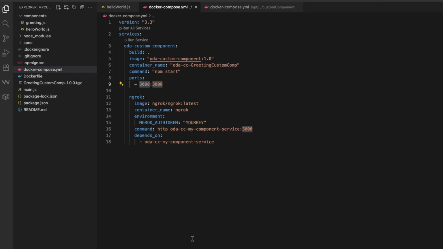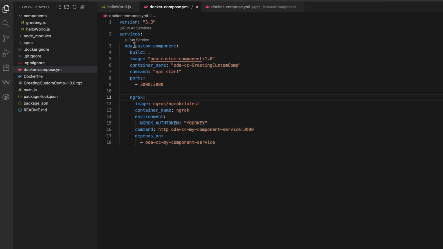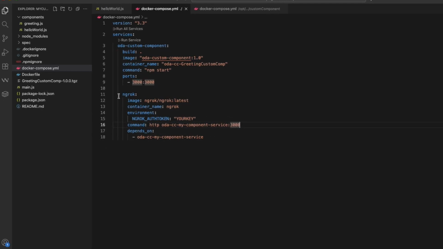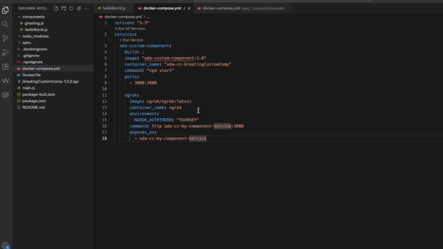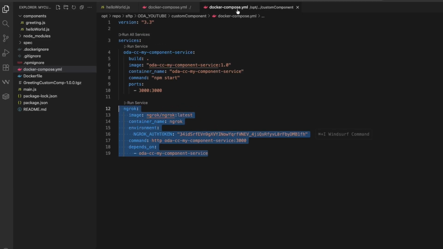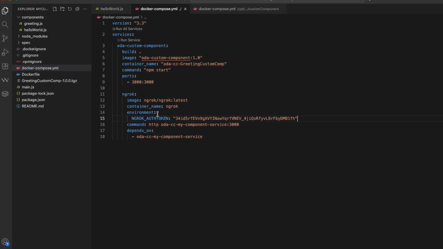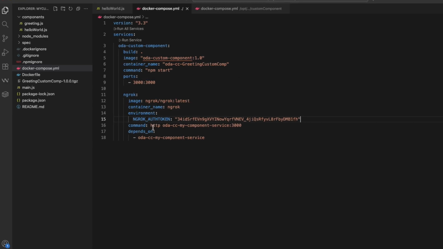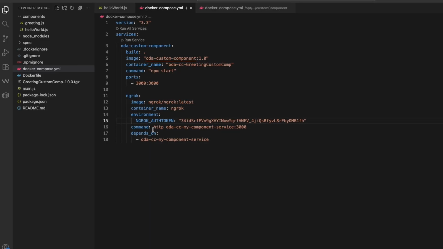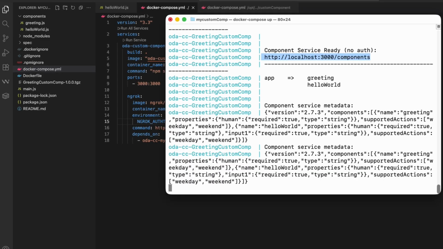Next, I am going to host another container. These are the containers. This is my code, and I'm going to host ngrok. ngrok will start the ngrok tunnel. Here you have to give your authentication key, so let me provide it. Now ngrok will open and work as a tunnel service, and it will host this component on a public network. So let me stop this.